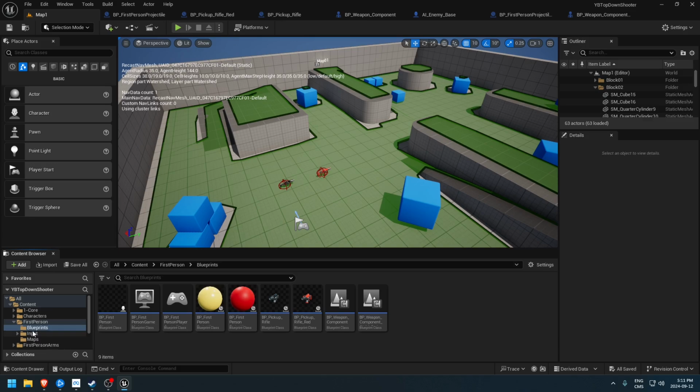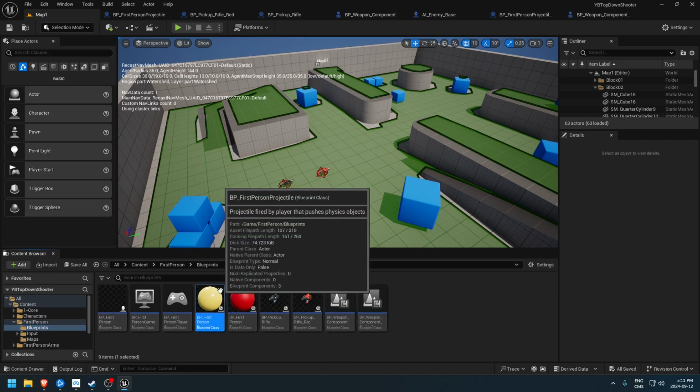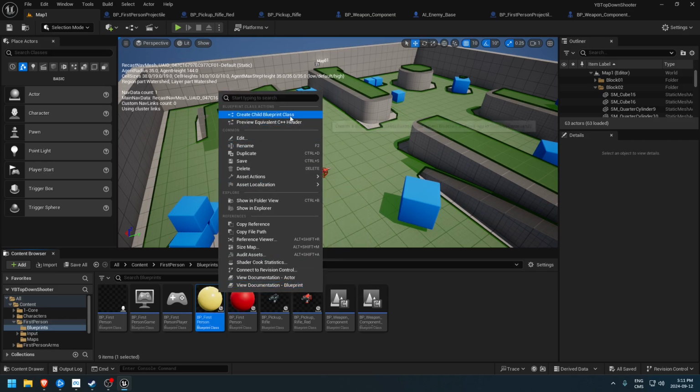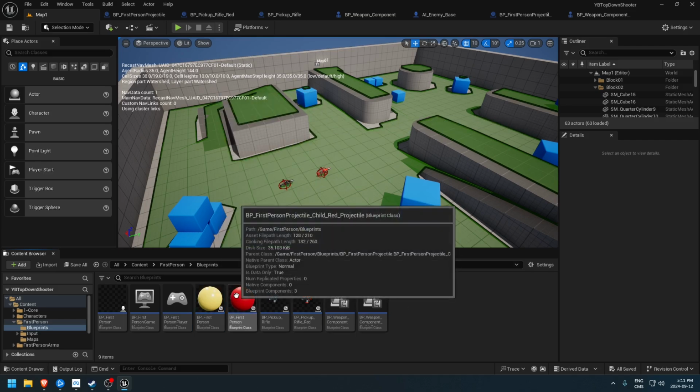We're going to go to our blueprint, first person folder here, blueprint. And you can see it's already created. So we're going to take the projectile here, right click and create a child of it. We're going to name that child the red projectile, as you can see here on the screen.